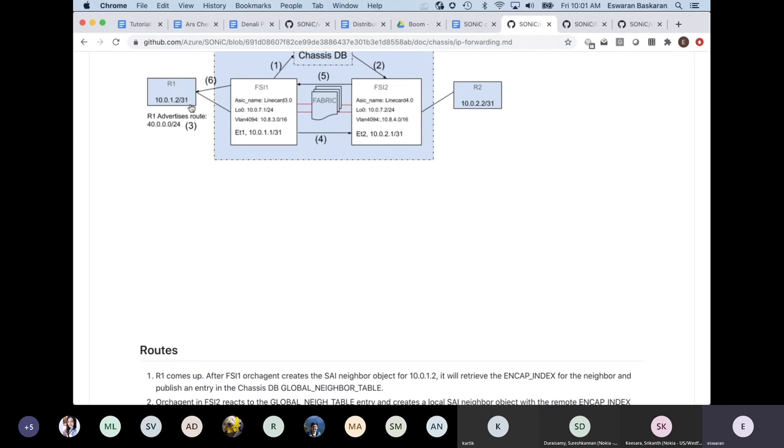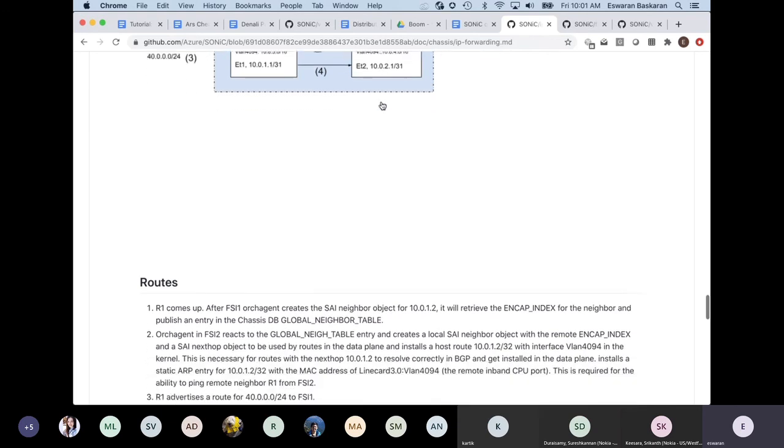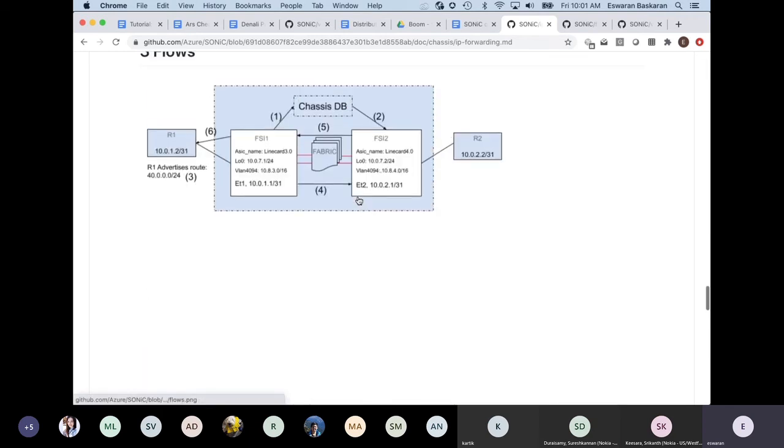So what happens first is that this neighbor comes up, right? And when this neighbor comes up, the 10.0.1.2 is added as a neighbor in the SOI object, and then SONiC 1 will populate it to the global neighbor table. And then the second thing that happens is that FSI2, the SONiC 2, will react to that, and it will do a few things. I've written it here, but essentially it will add a /32 route for 10.0.1.2 here in the kernel, and also it will program the hardware with that ARP entry, right?